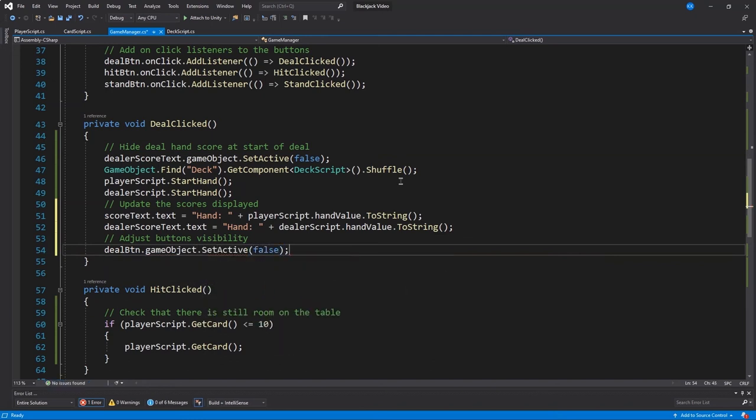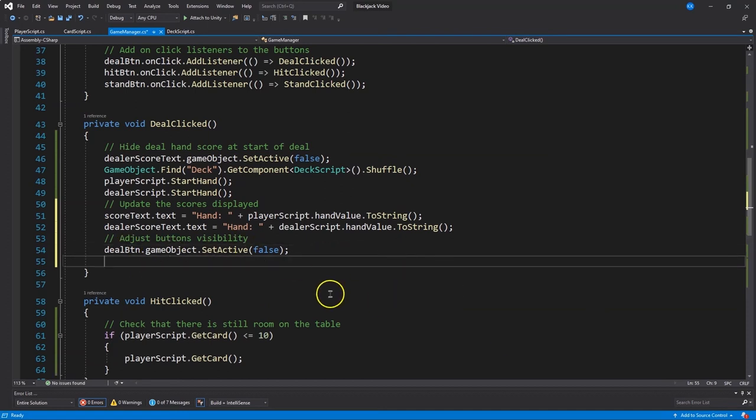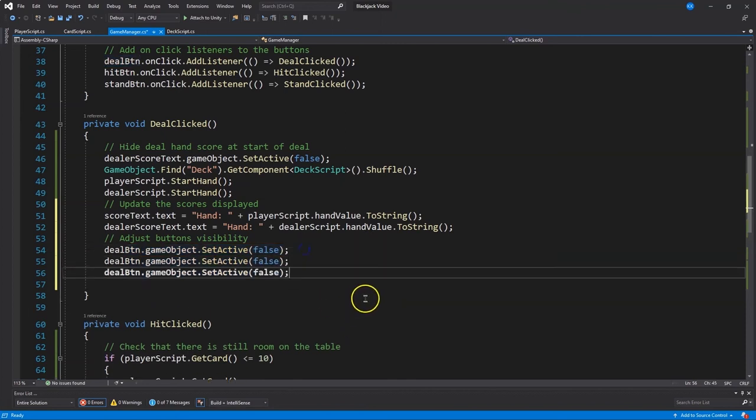And same deal here that we did with text, right? We did text and then game object and then set active. We're doing the same with buttons. We're saying grab this button, actually get its game object and hide away. And since this is going to be kind of the same, copy, paste, paste. That looks good. And we need this to be hit. And stand.